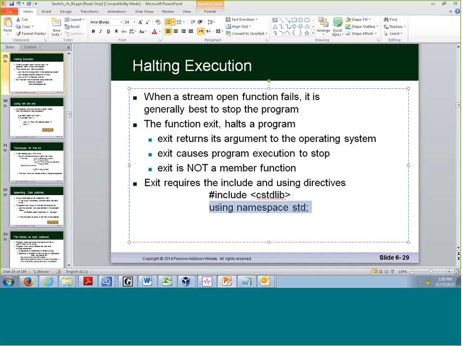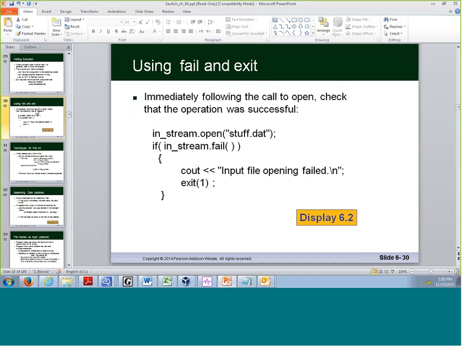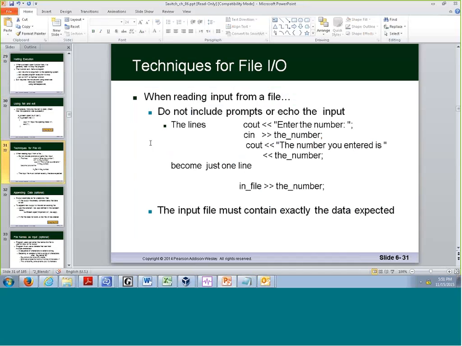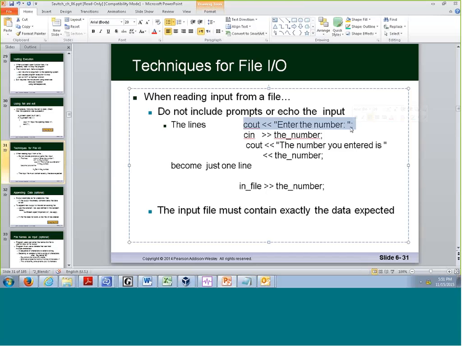And yes, most modern libraries will require the standard namespace. And we saw this: if we fail, then we exit. That's best programming practice. So when reading from a file, why would we include a prompt? A file's not interactive, it can't respond to us. It may sound a little bit silly, but if it's there, it's because people do it.